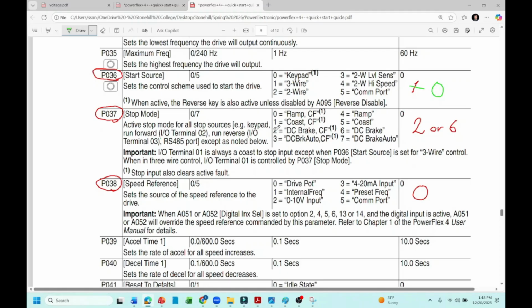So we want to use the DC brake, so we put P37 to 2 or 6. Technically, 2 and 6 both are the DC brake injection. The only difference is that 2 is CF1, which means it is a stop input and also clears the active faults, but 6 does not clear the faults. But technically, 2 or 6, both should be fine.